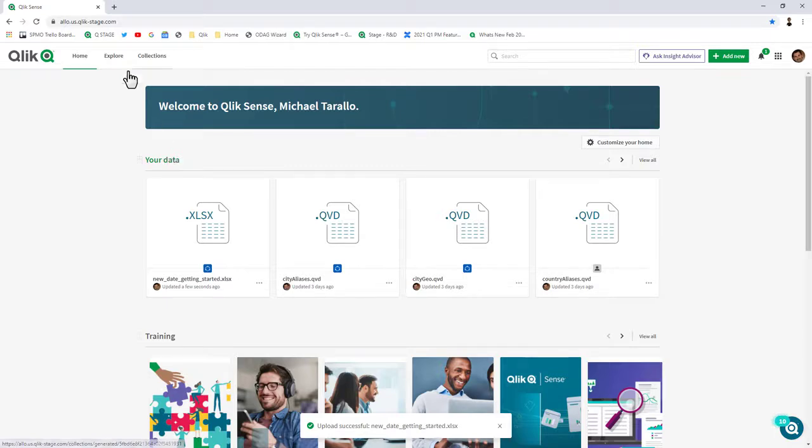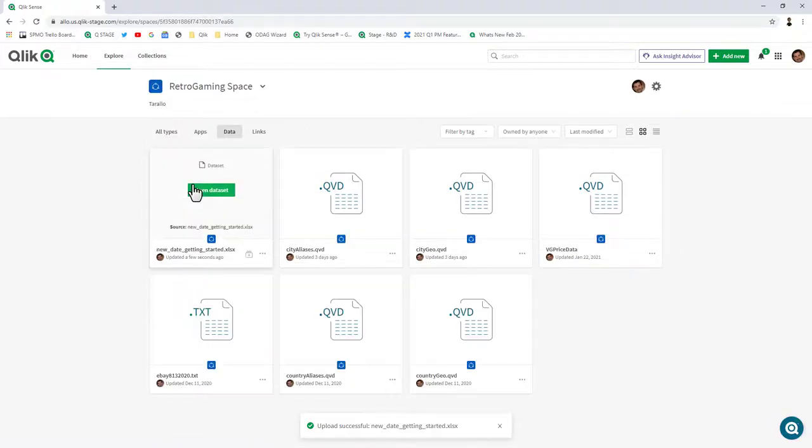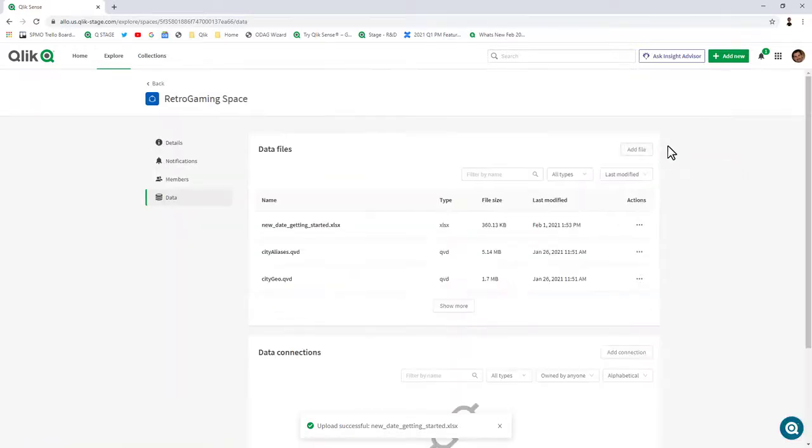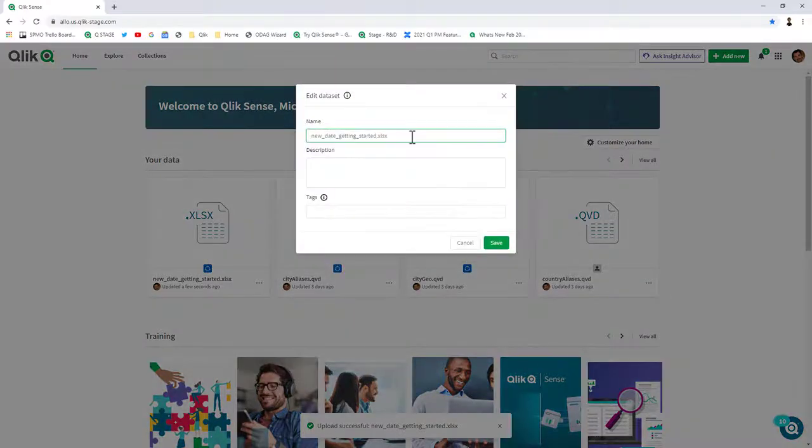Now if I wanted to explore this and then move to a particular space, you can then see that data set also within that space, look at additional details, and select the data sources. Here you have actions to duplicate, move, and delete as well. But let's go back to the home page, and directly from the Your Data section here, I'm going to click on Edit and give this a more friendly name. So we'll just call this Video Game Sales.